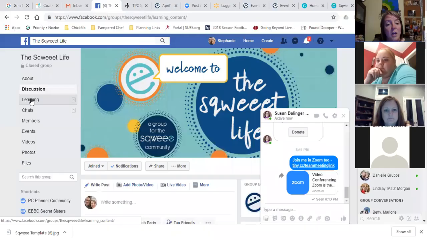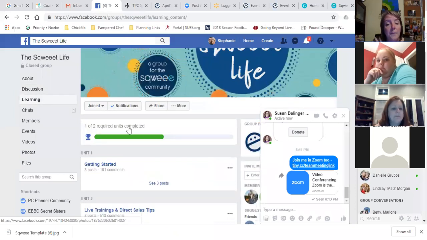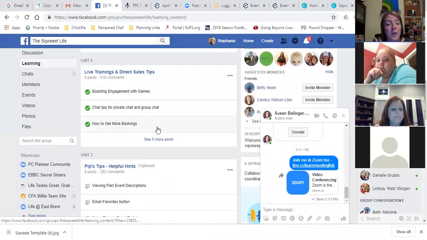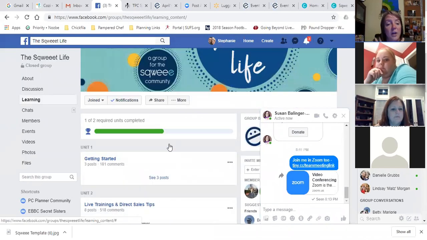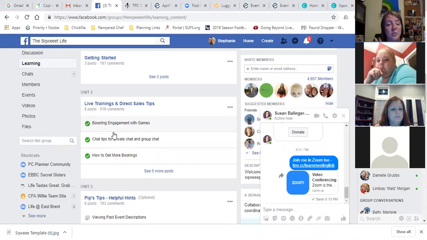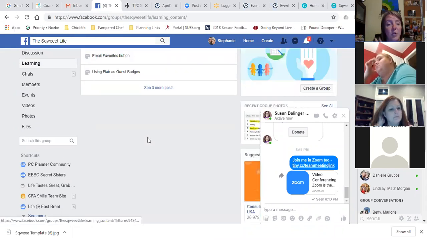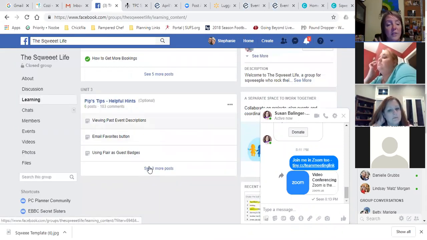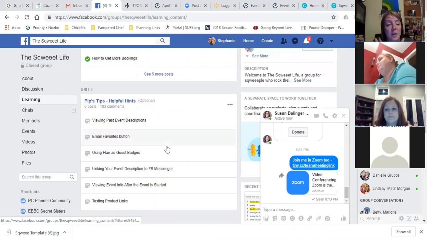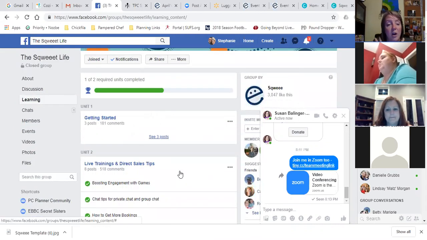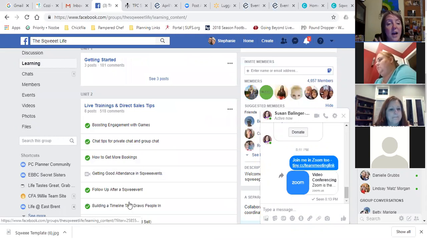Okay. So yeah, this is the Sqweee Life, and you can see here where it says learning. You click on learning, and it takes you to all of their units. Then you can go down here and you've got a getting started unit, live trainings and direct sales tips, PIPS tips, helpful hints. So you've got all of these units that you can watch that give you these really awesome tips. The live trainings and direct sales tips is the one that's amazing.